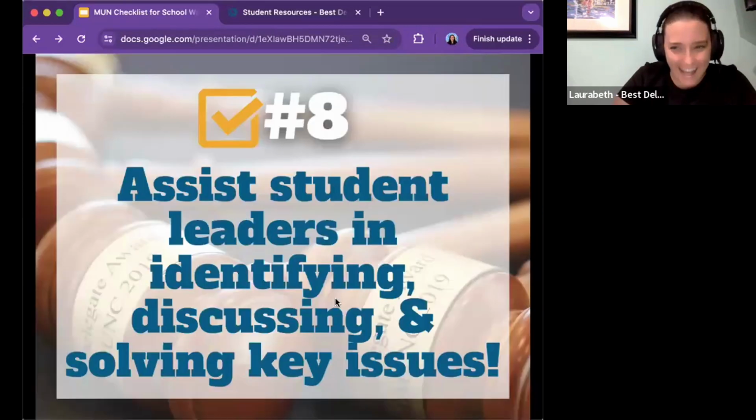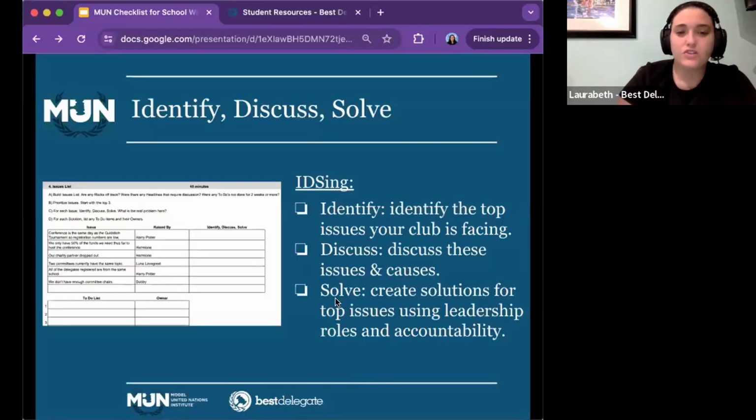And then the last responsibility of your student leaders and of your advisor that I want to highlight today is also to assist student leaders in solving their key issues. So during your weekly leadership meetings, you're going to want to identify what is the top challenge facing your club. You're going to want to discuss the issues and the causes of it at a deeper level, and then you're going to want to solve it. You're going to want to come up with creative solutions for the top issues.